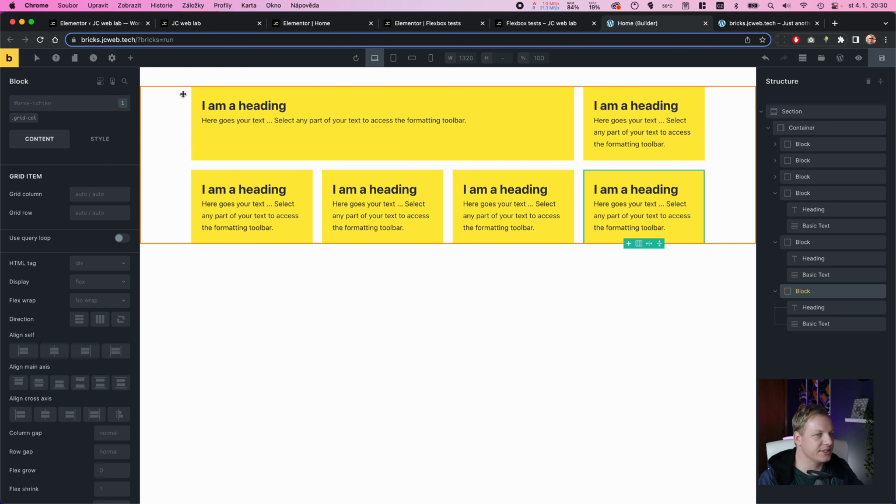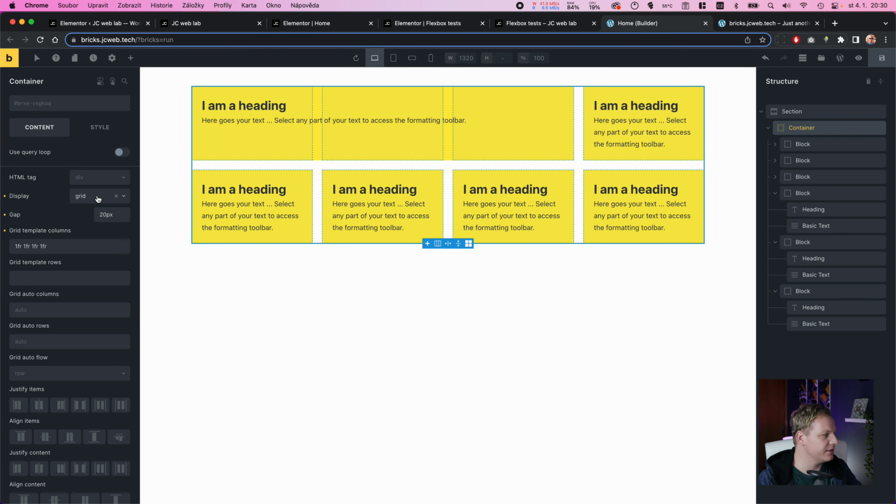Don't worry about the interface if you don't know Bricks. Just think in CSS. So we have this container here that is set to Grid with a gap. It's still using a gap of 20 pixels, but we are using this setting here that is saying that we want 4 columns, each occupying one portion, one fraction of the width of this layout.